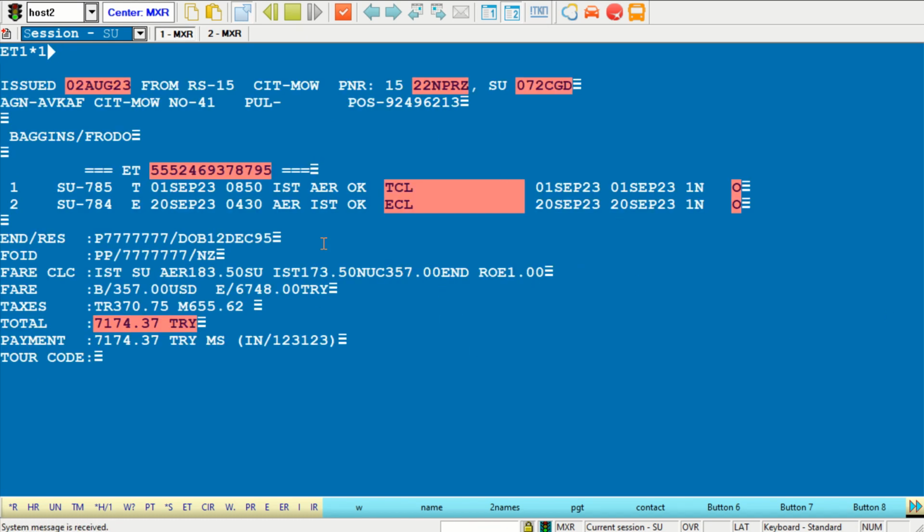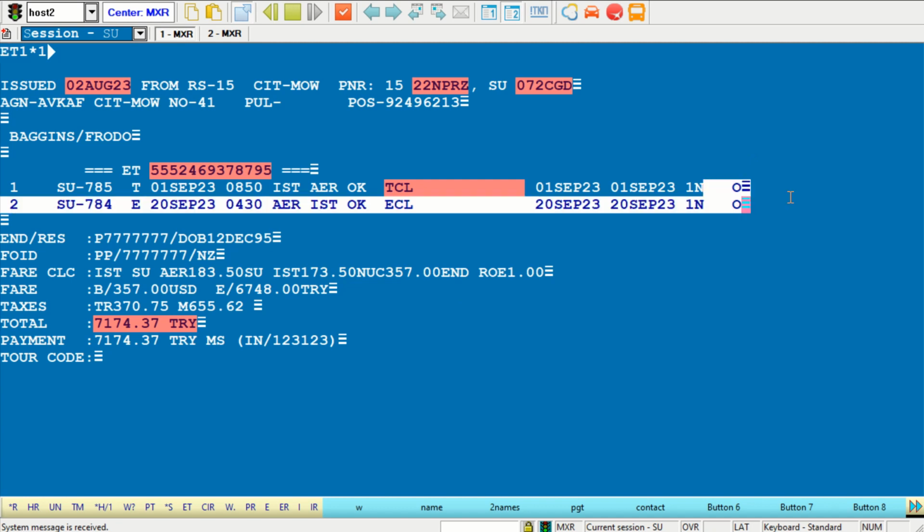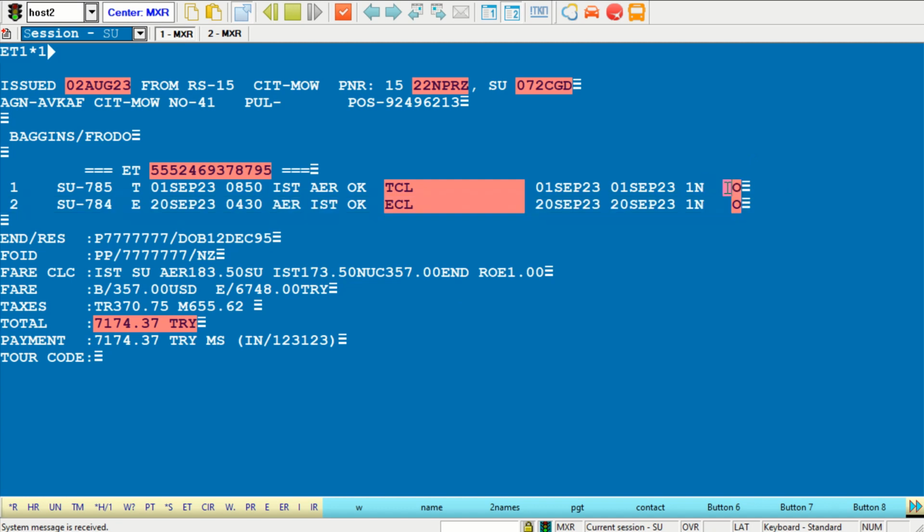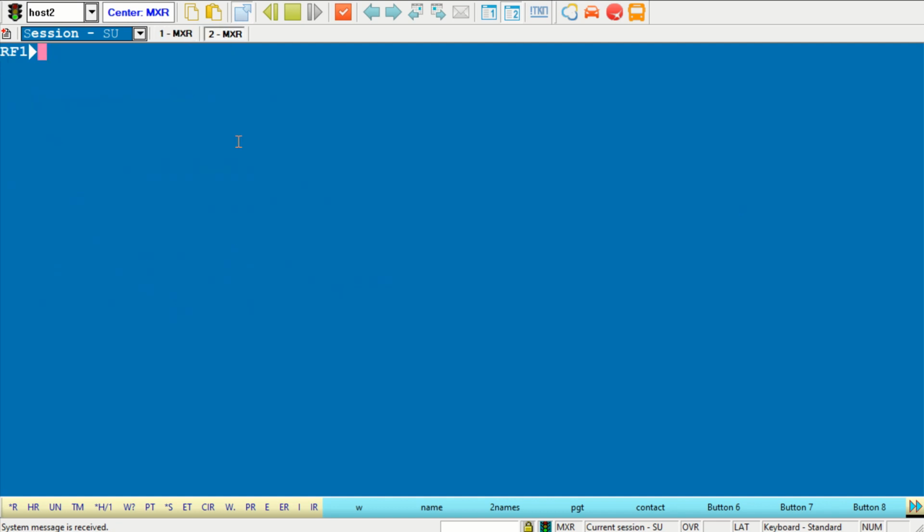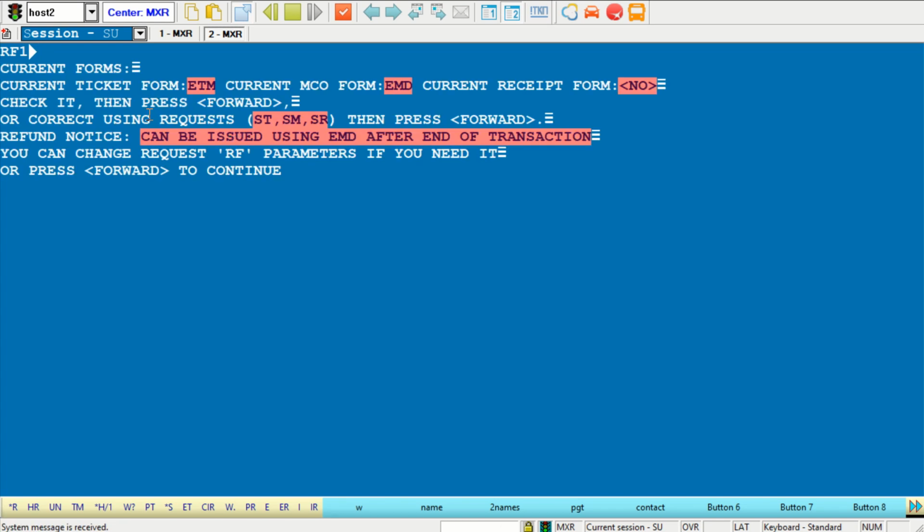The ticket display is on the screen now. You can see that both flight coupons in this ticket are open for use. Then do the refund, RF and passenger line number. The system tells us what type of ticket I use, what type of AMD I use, and the system tells me to go to the next page, F9 key.